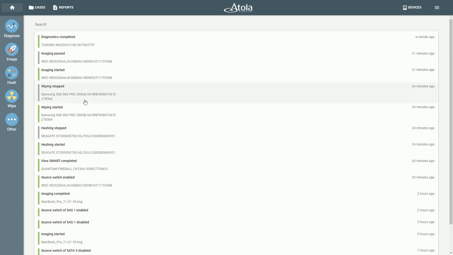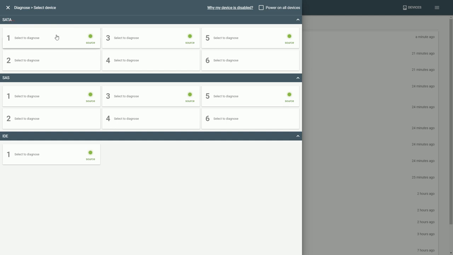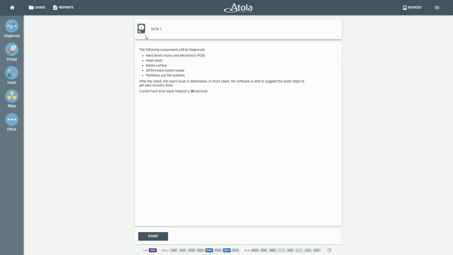First of all, let's make sure that the drive that we're about to image is in good condition. Click Diagnose and select the port on which the drive is located. And then click the Start button at the bottom of the screen.